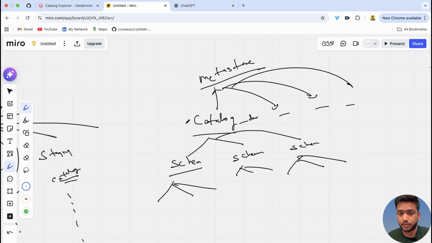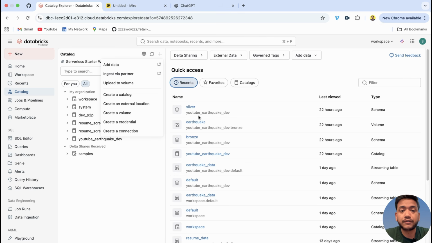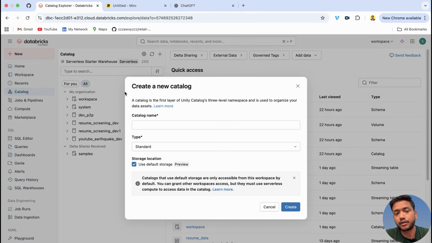Now what you can think about it is, this is a data warehouse, or yeah, data warehouse. These are databases, and the tables that we have are tables or views or other objects. Just to understand, if you're a beginner you can relate it to this. Okay, very good.